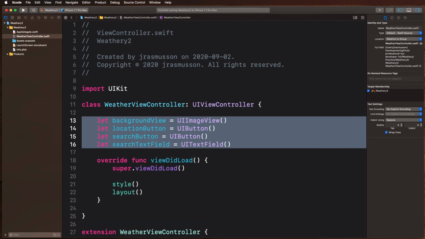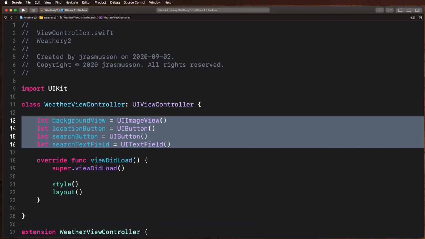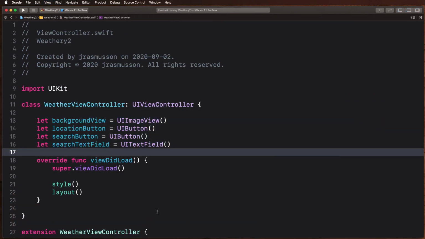So there you go, just a few shortcut keys to make your life easier and let you quickly get around Xcode. All right, happy programming. Let's get back to the program.